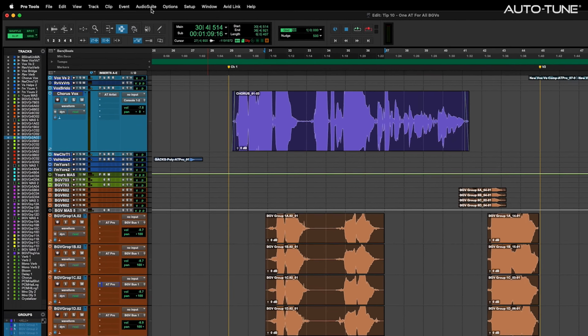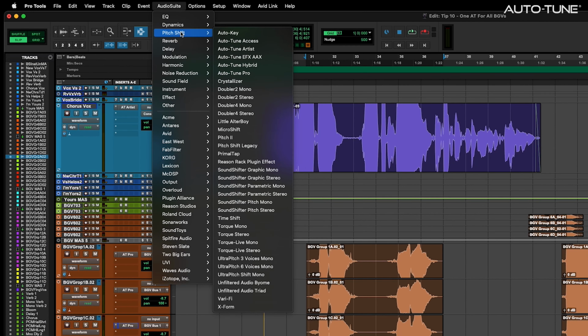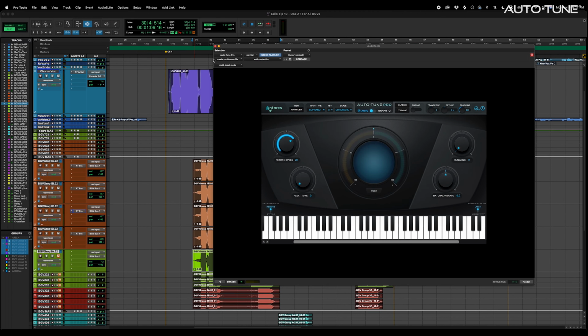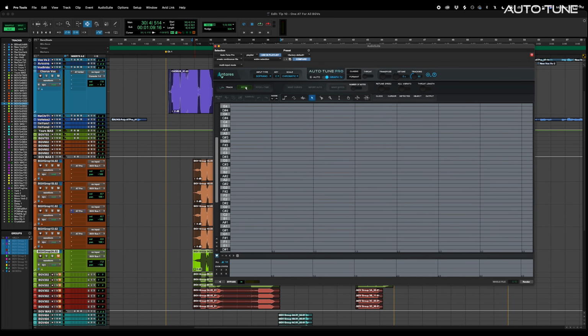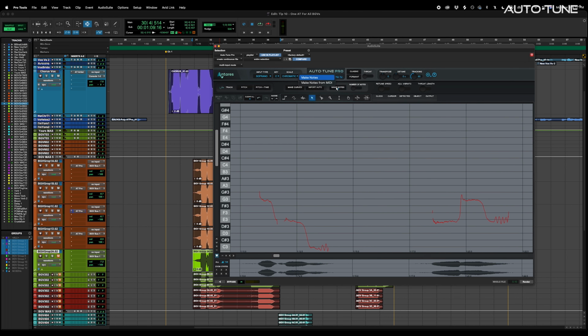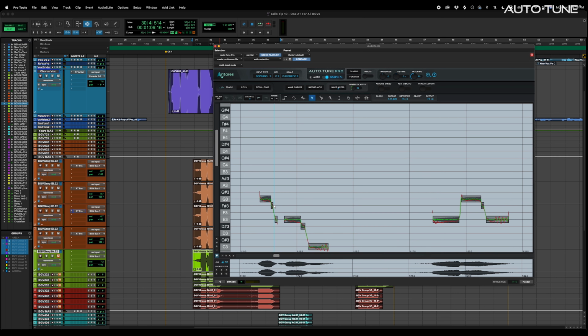Pro Tools offers offline versions in the Audio Suite menu, so we're going to bring up the offline AutoTune Pro and do it the same way. It'll be a little faster. We're going to track in the pitch, make the notes just as before, getting rid of any extraneous pitches that pop up. Select all, set a global retune speed of about 30.